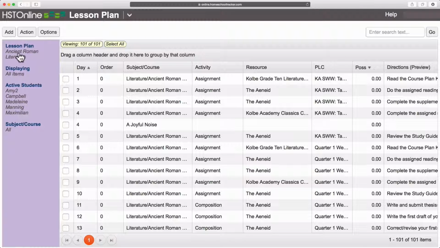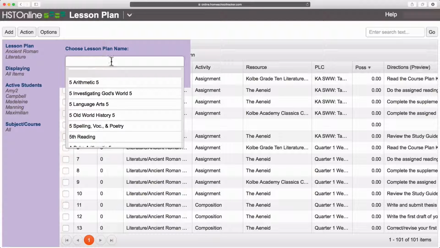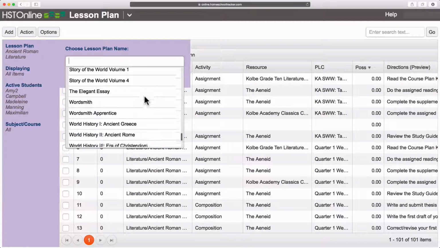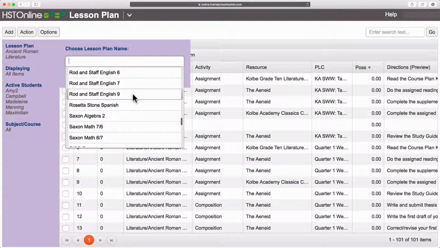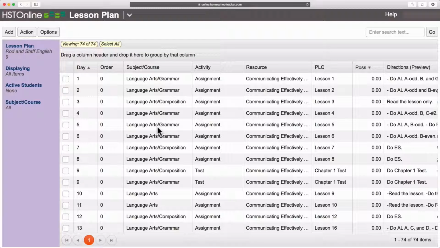Now, one trick I like to use is instead of actually typing into the smart entry field, I hit the space bar, basically entering in a blank space. And what this does is it searches all of my active lesson plans and just displays them in a list. So if I don't know the exact name of the lesson plan I want to load up, or if I just want to see all of them, I can go ahead, hit the space bar, choose which one I want, and click OK. And that loads it right up.